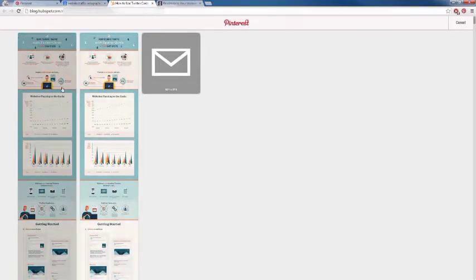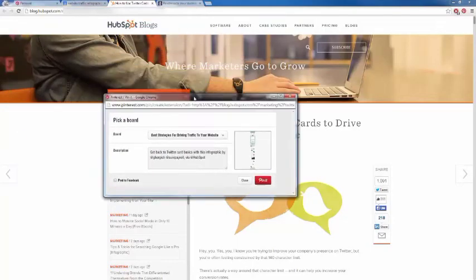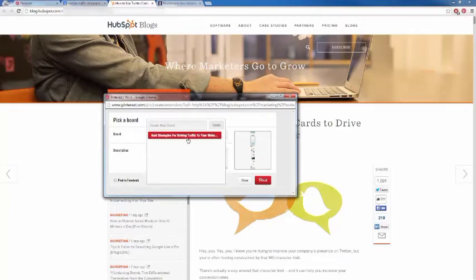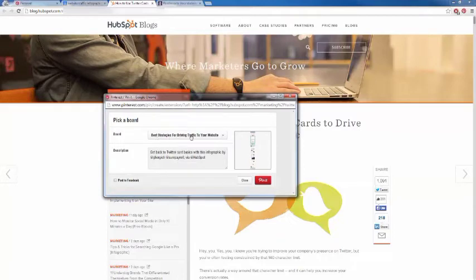So we can see it pulled the image twice. So I'm going to click on Pin It here, and it's going to pop up with this little board here. I can choose which board I want to pin it to. So I'm going to pin it to my best strategies for driving traffic, and then we can add a description. So I'm going to say how to drive thousands of visitors to your website using Twitter, hashtag Twitter traffic, hashtag drive traffic, hashtag website traffic.